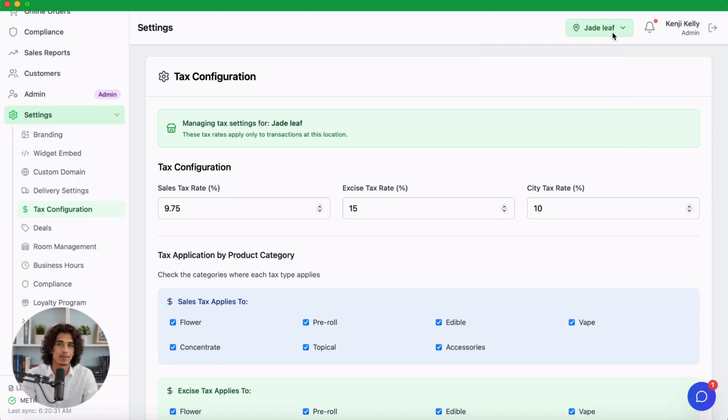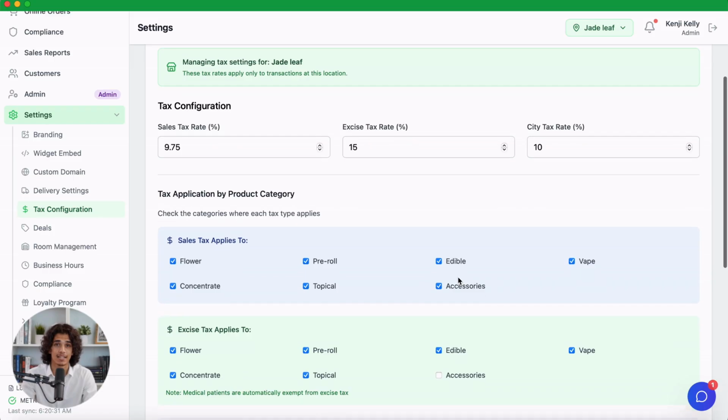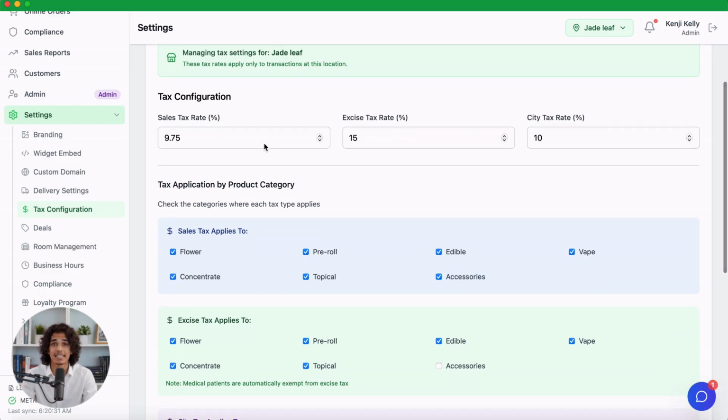organization's default rates. You'll see 3 input fields across the top: sales tax rate, excise tax rate, and city tax rate. Enter each as a percentage. For example, if your state sales tax is 8.75%, type 8.75. If your city charges a 5% cannabis tax, enter 5 in the city tax field. Excise tax is typically set by the state. In California, that's 15%. Enter whatever applies to your jurisdiction.